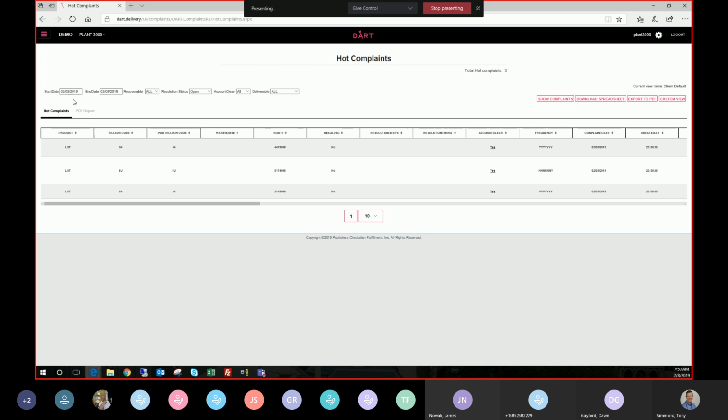Okay. So up at the top, we have a date range. I'll just point out that we also have that sliding ticker up there as well, showing that we have 3 hot complaints today. These all require a formal response. It's automatically selected for today, or we could look at it in a calendar view and go a couple days back. Again, we have an option of looking at recoverable yes or no. I'm going to leave it as all.